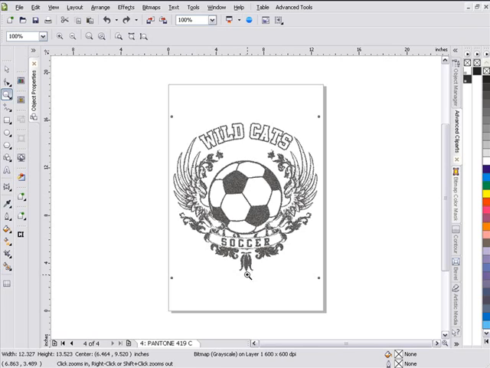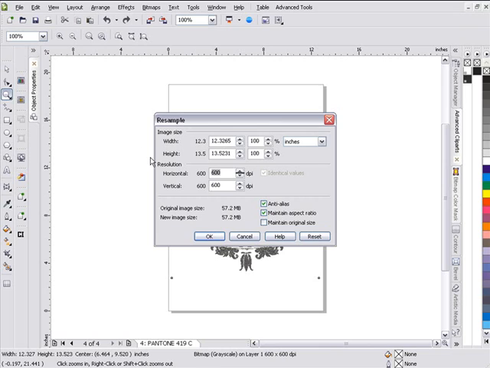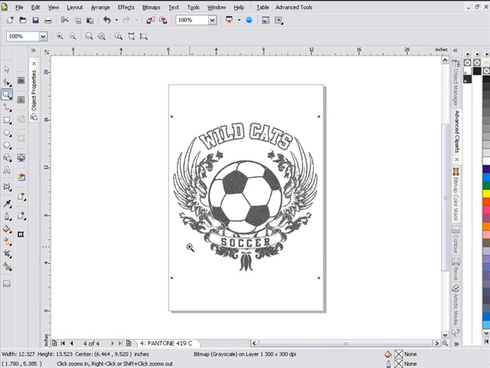So the first thing I'm going to do, I don't want to keep working at 600 dpi. That's really pretty high resolution for a graphic this size. So I'm just going to go to Bitmaps, Resample, and bring my resolution back down to 300 and select OK. And we'll bring our resolution back down. Then the next thing I want to do is address some of that destruction I made. Now, you do that very easily.